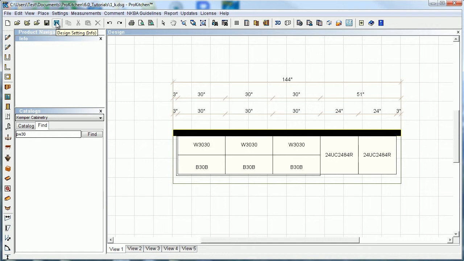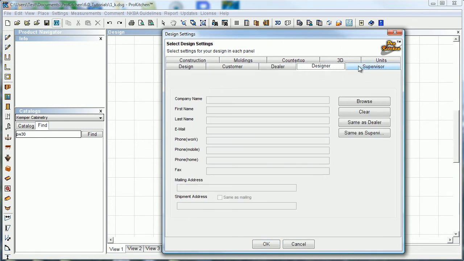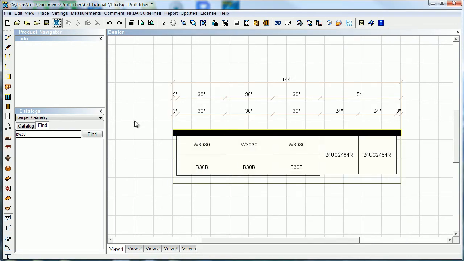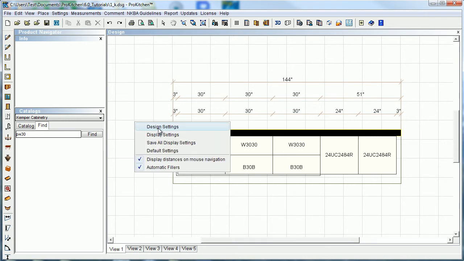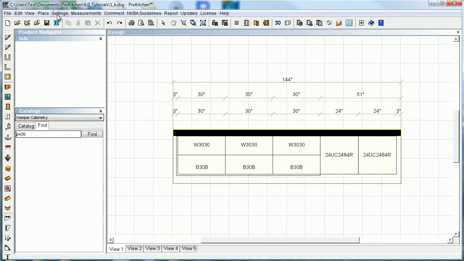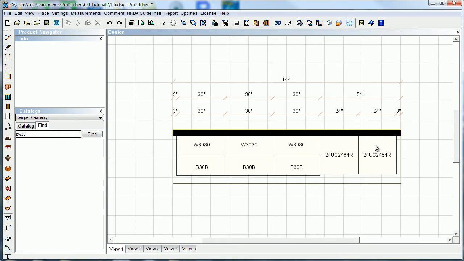Now, there are several ways to get to design settings. You can click on the design settings info button up here. That pulls up our design settings, lets you come through here and make any changes in any of this that you need. You can also access it by right-clicking on your grid and choosing design settings, or you can access it from settings, design settings. So several ways to get to the same spot. Just leave it up to you to use whichever one is the easiest for you.